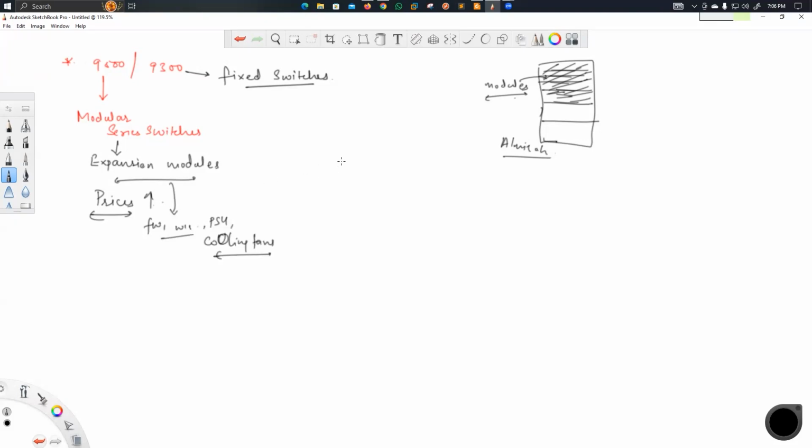Capital is high. Whereas your fixed configuration or fixed series switches provide a fixed number of ports. Ports are fixed. Whatever modules come inside are fixed. It's not expandable at all. Okay. Unmanaged switches, smart switches, managed switches come under the category of fixed switches. Now, there is one more difference in that.